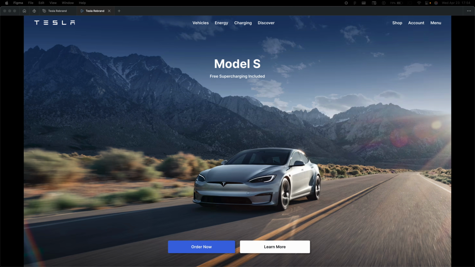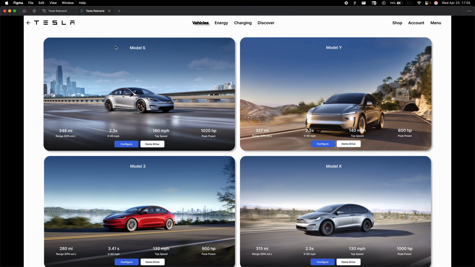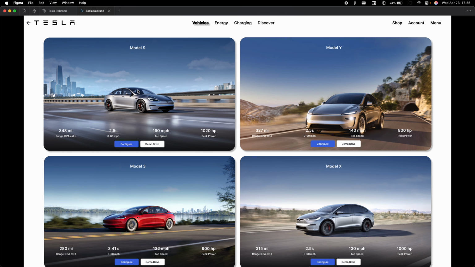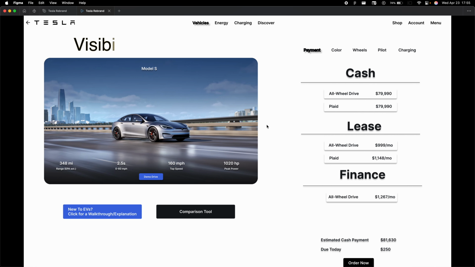So first, we're going to walk through each persona and their pain points and what their user journeys would look like in our new redesign. First, we're going to start with someone who wants to use the comparison tool when they're considering a new Tesla. So here we can go to vehicles. After that, we're going to assume they want a Model S. So what they could do to check the comparison tool is, oh, okay, I want a Model S, and then they want to compare it to some other vehicles.